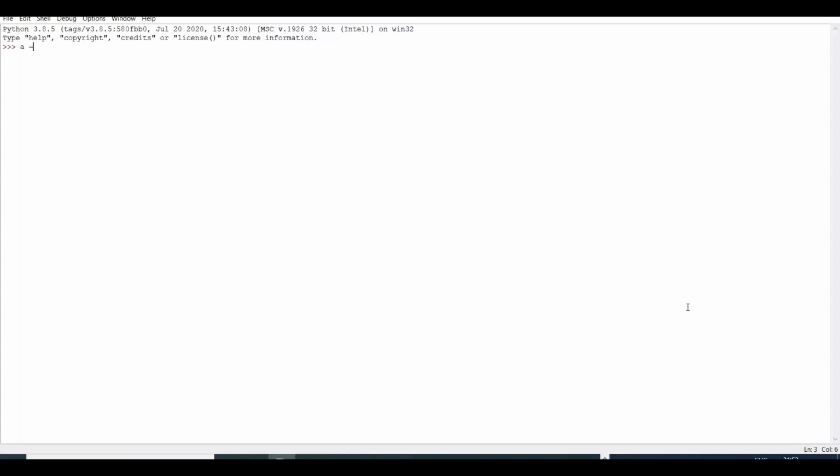So let's say I set A as equal to 2, and then I said B is equal to 3. Now what if I want something to happen when A is less than B? Now we obviously know that A is less than B, so if I say if A is less than B, print A is less than B. So what I've done here is I've checked if A is less than B, then it will print A is less than B.